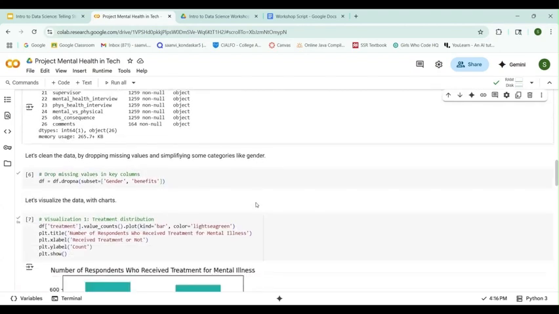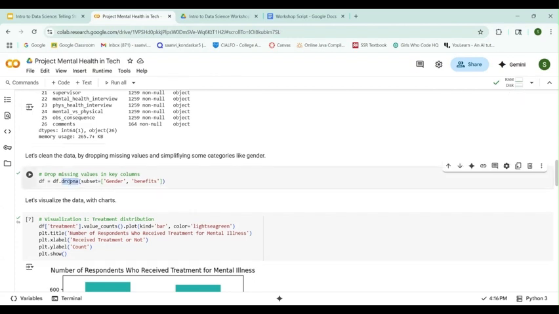So next, we need to clean the data by dropping missing values and simplifying some categories like gender. Real-world data is pretty messy. People skip questions, use weird spellings, or enter values like F and female that mean the same thing. We'll clean the data up a bit by dropping missing values from important columns like gender and benefits. Even though our data set today is pretty clean and doesn't have many missing values in these columns, we include this step as a safety check, because in real-world datasets and situations, it's common to have blanks or missing entries. This drop null function will drop rows with any missing values in the columns gender or benefits.